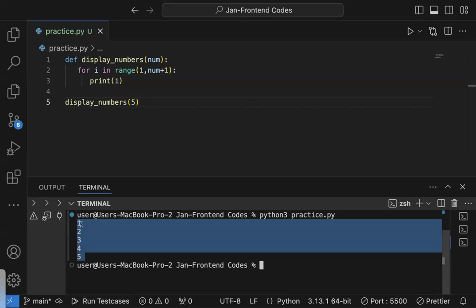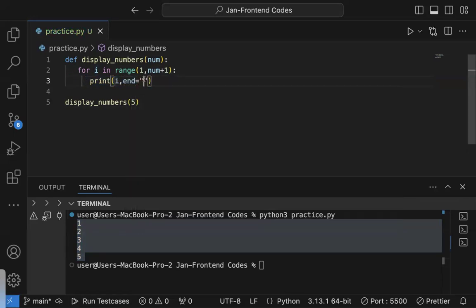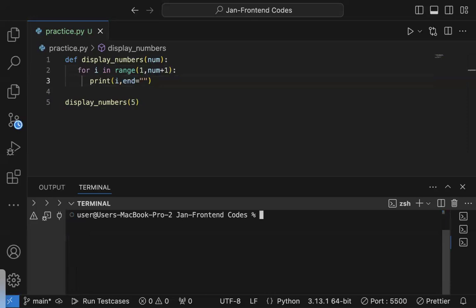But they don't want it on a new line. They want it in one single line, all the numbers. So the end parameter should be nothing. Means space also should not be present, guys. Nothing should be present between two numbers. So now if I execute, see, I'm getting 1, 2, 3, 4, 5.